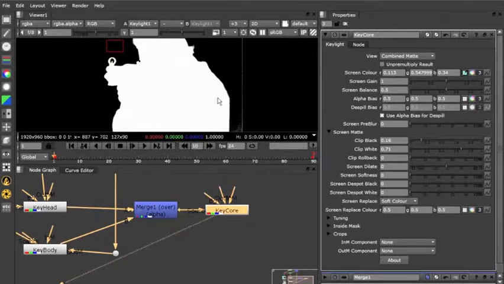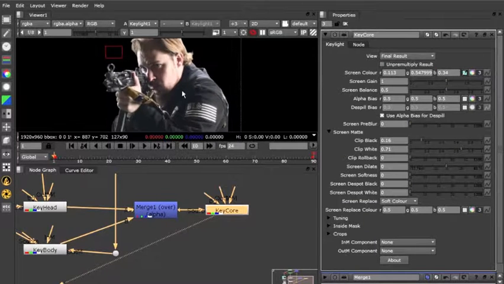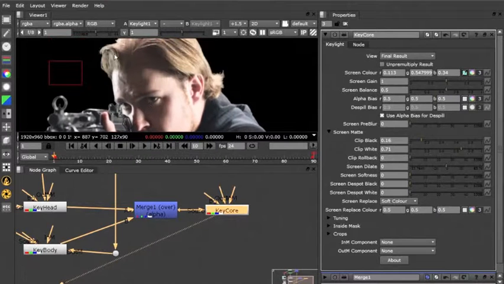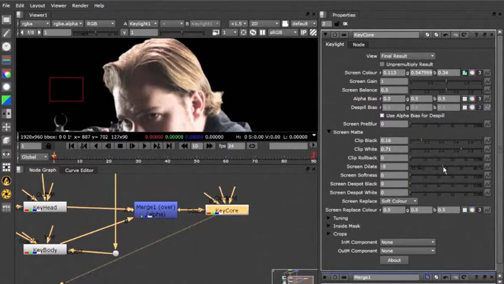Now if I go back to final result, I've still got a really solid alpha, but my key of course looks really bad as well. In fact, I'm going to make this even worse with Screen Dilate. I'm going to shrink this a little bit. Now, why did I do that? That's because I just want this hard matte to be right in the middle, and I want the fine edge detail to come in through my key of the head and my key of the body.